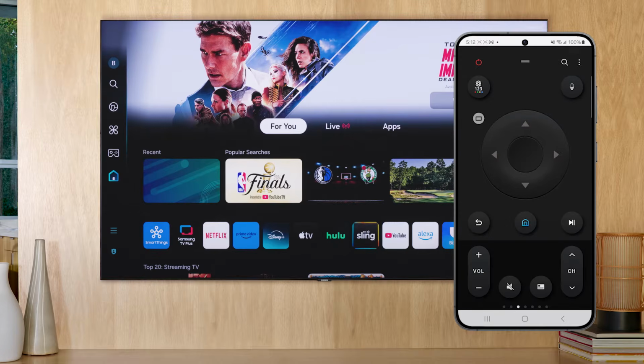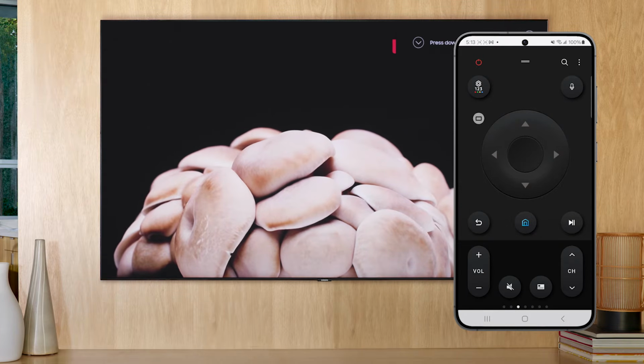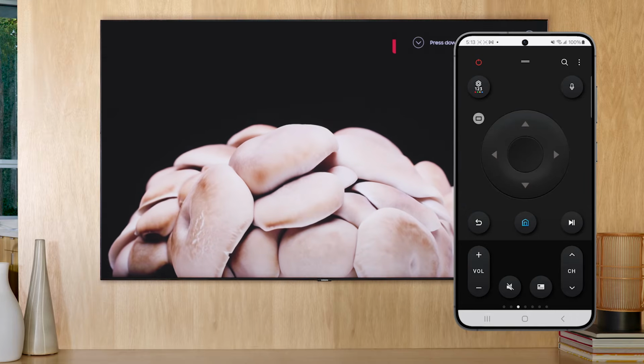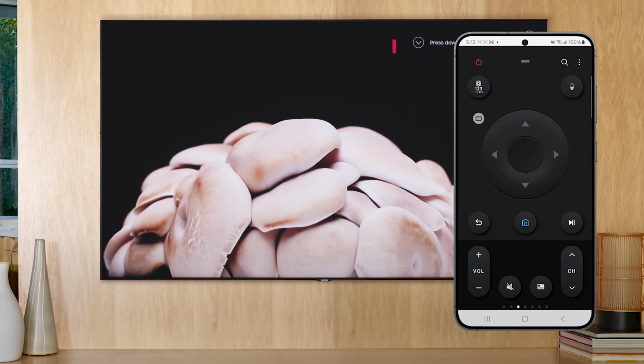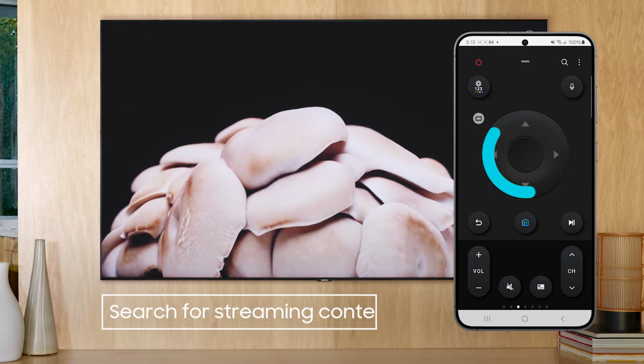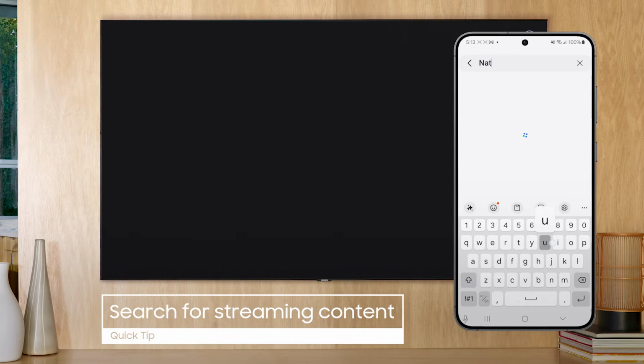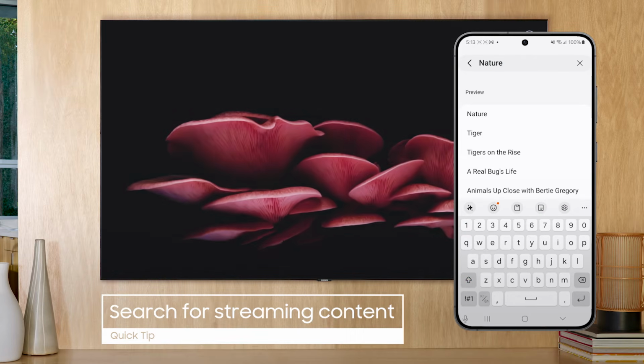The virtual remote looks a lot like your physical remote, but with a few extra cool features to play with. The top half of the remote has some basic functions, like a power button, quick settings, voice assistant, and navigation. There's also a search feature to find titles from a wide library of content.